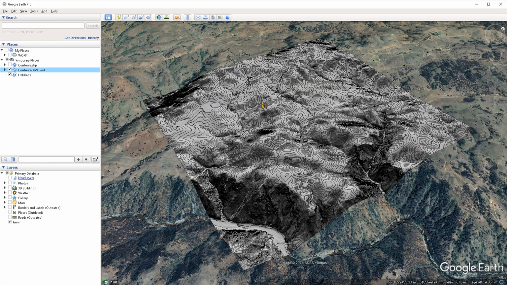And with that done, this covers it for exporting vectors and rasters from QGIS and into Google Earth.